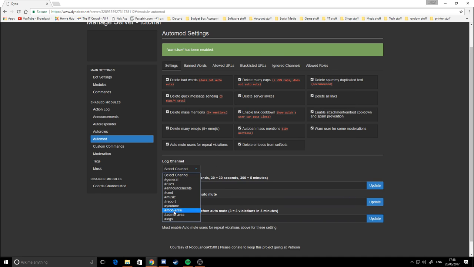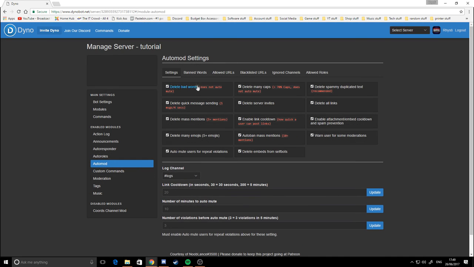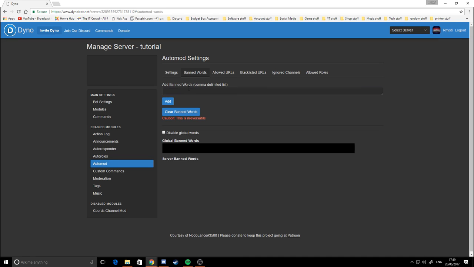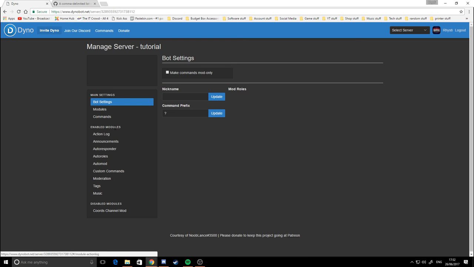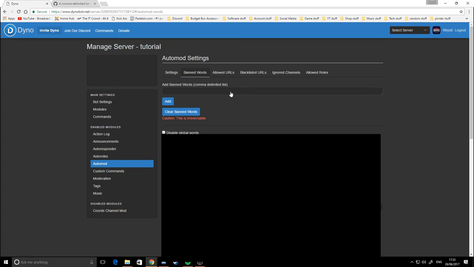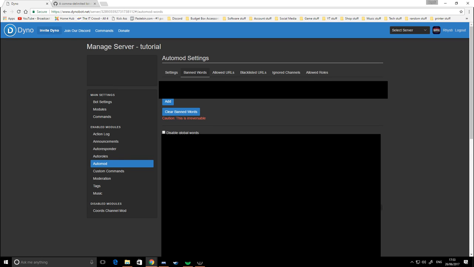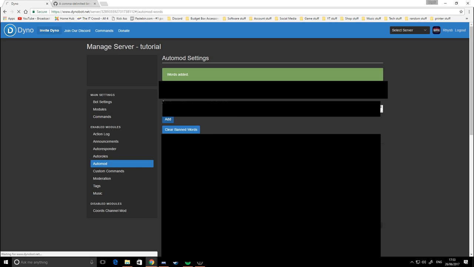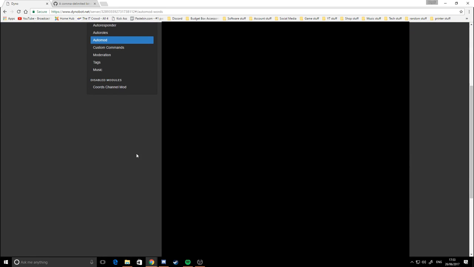Okay, for your log channel you want to select the hashtag logs. Banned words, you can add in a list of banned words here. There's a good list on GitHub where it will show nearly every bad word there is. So I'll have a link down in the description of a list of bad words. All you have to do is highlight all of these, do Control C, and Control V in here, and just hit add. And as you can see, it's added all of them down here.